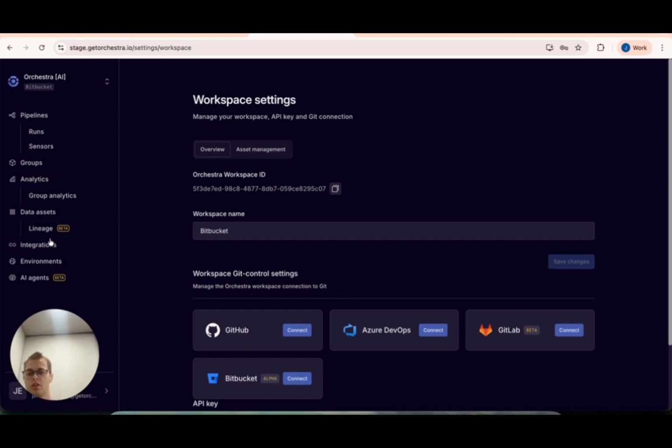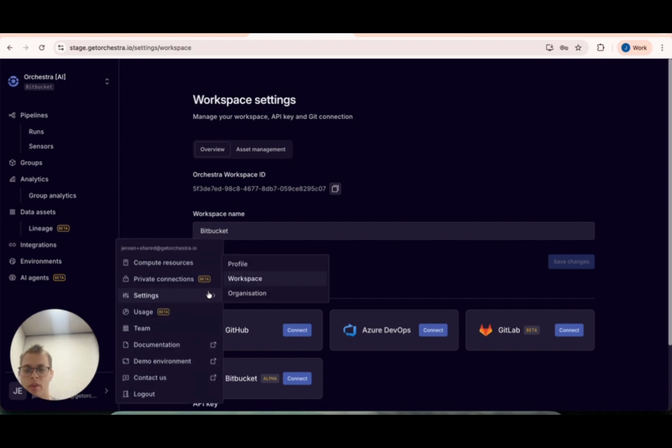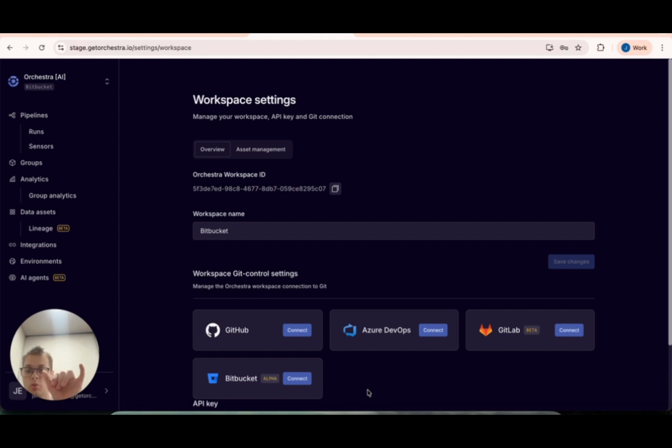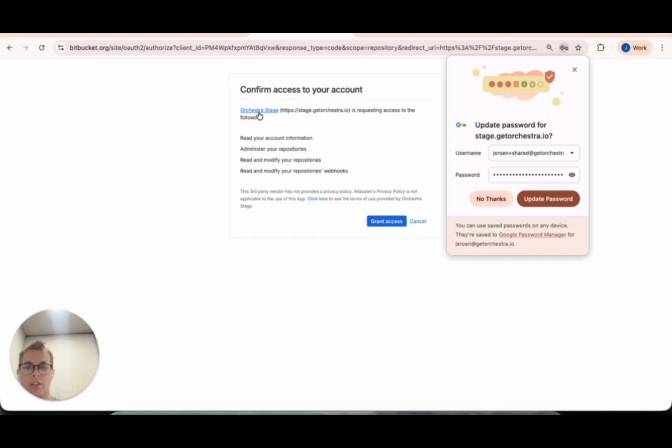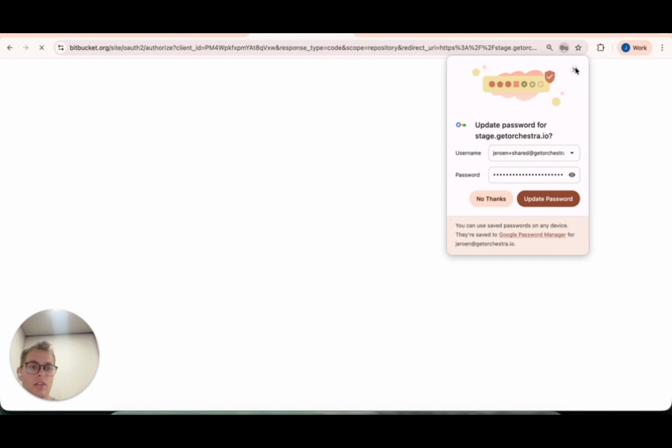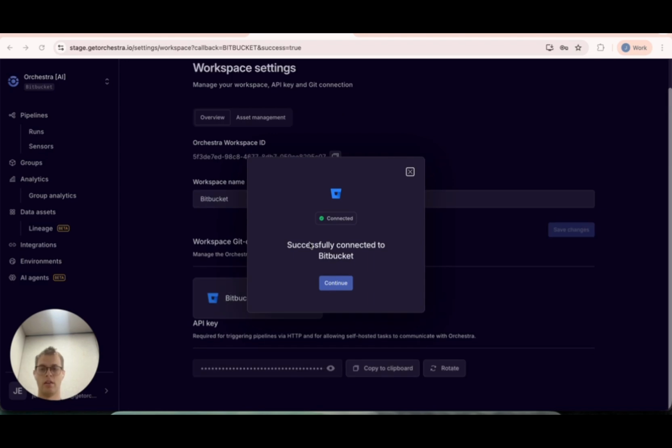And the way it works, I've gone over to my workspace settings. Always need to do workspace settings first to connect at the workspace level. Go connect. Type in the name of my workspace and it'll say I need to administer your repos, read and modify them, and your webhooks as well. I say grant access. And it says successfully connected to Bitbucket.